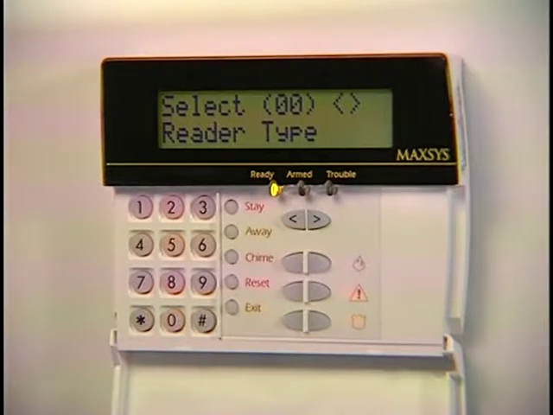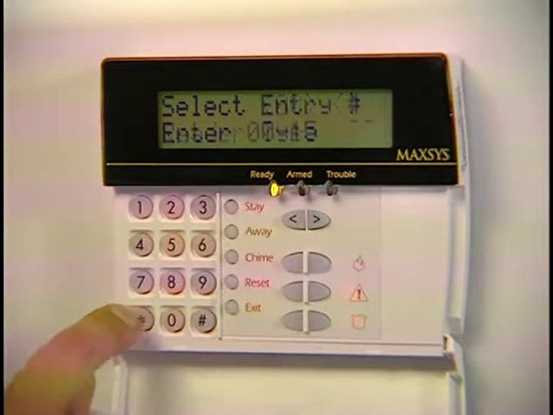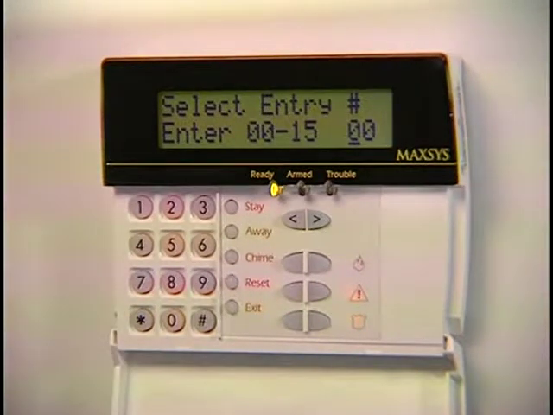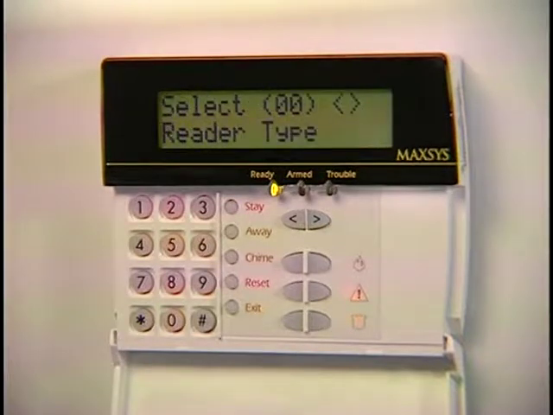Two options are now available, reader type and door definition. Select reader type and enter the two-digit number for the type of reader connected to the module. 00 for magstripe, 01 for proximity, and 02 for Wiegand 26-bit standard.